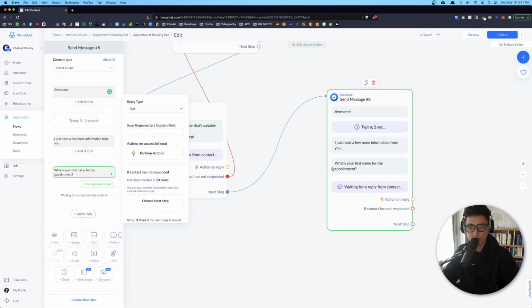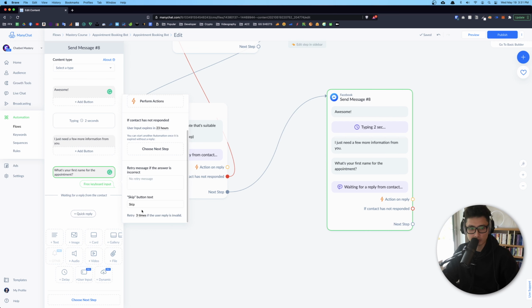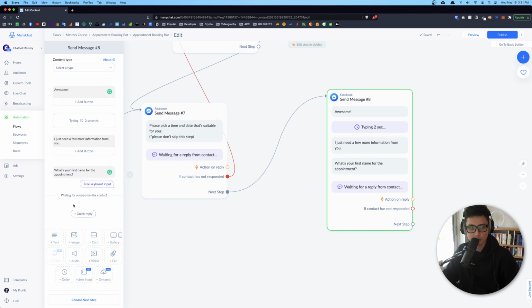Here we're going to ask, what's your first name for the appointment? And then the keyboard user input, obviously, the reply type is going to be first name. The reason we pick first name is that it's automatically saved to a system field. Very convenient way for us to capture their first name. Down at the button, we're going to remove this skip button, so no skip allowed after they punch in their first name. And then we're going to click on user input here.